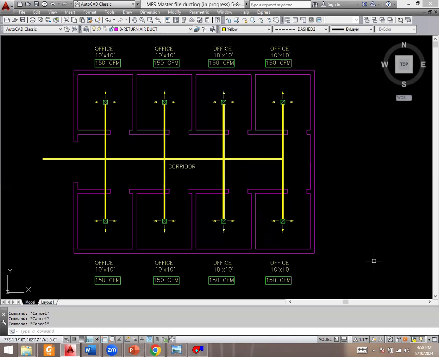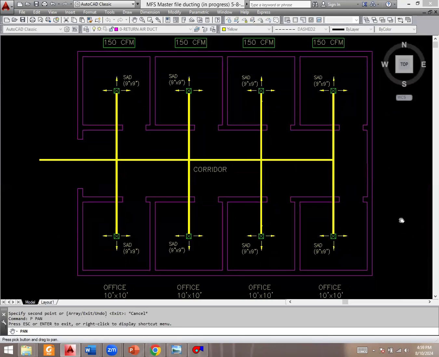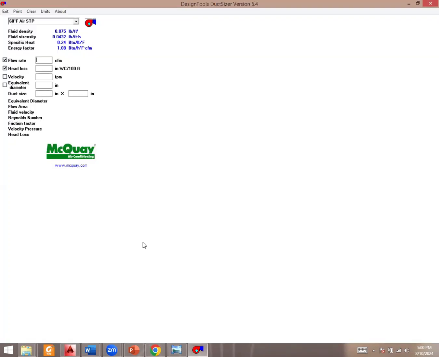For now, we have 9 by 9 inches diffusers in each of these spaces. So for 150 CFM, we have a 9 by 9 inches supply air diffuser. We have placed that in the center of the room to have uniform air distribution. Make sure to coordinate the location of the diffuser with other services that are going to be installed in the false ceiling. First of all, we will be sizing the branch ducts.